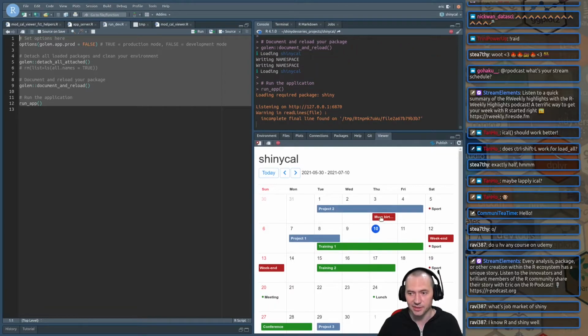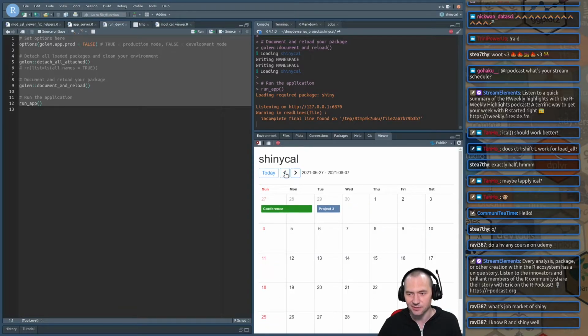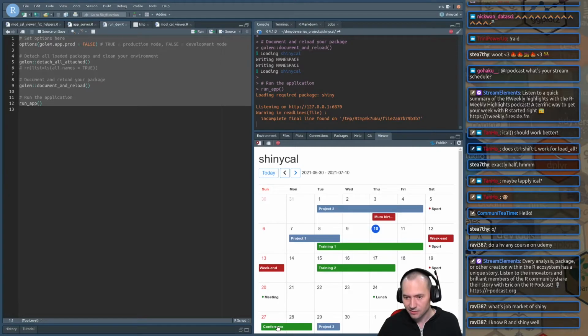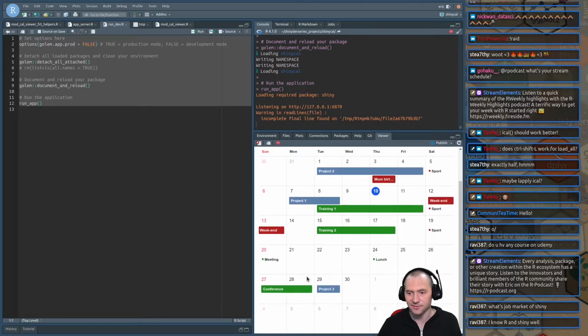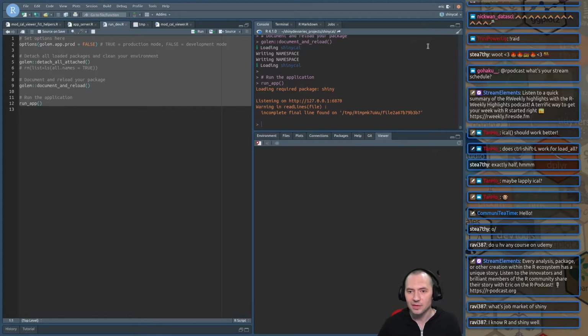Okay, so that's the example calendar. This isn't the one that we just imported, but it's now a golemized app, and it's running the shinycal stuff. So you can see we got, what's this conference entry? Oh, that's just from the example. Okay, cool. All right.